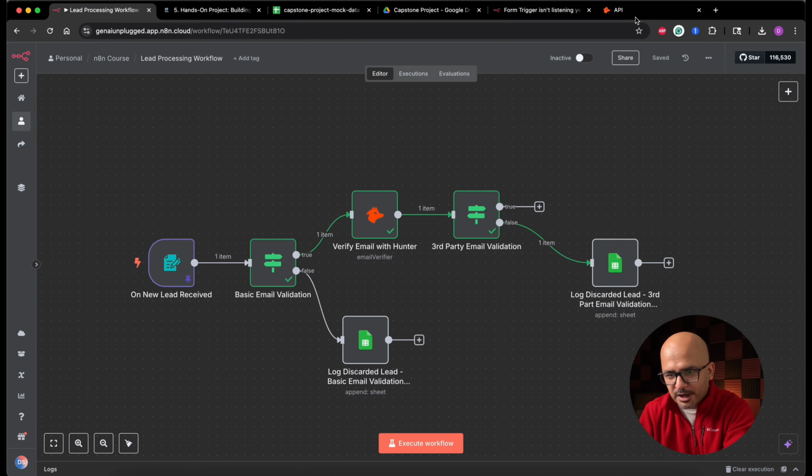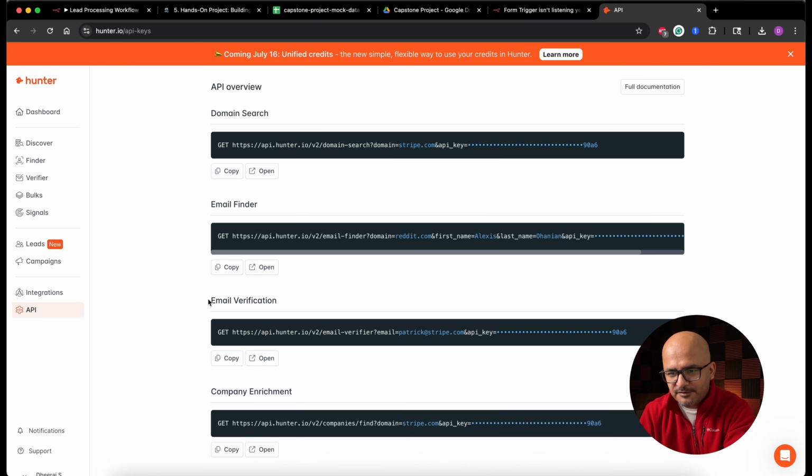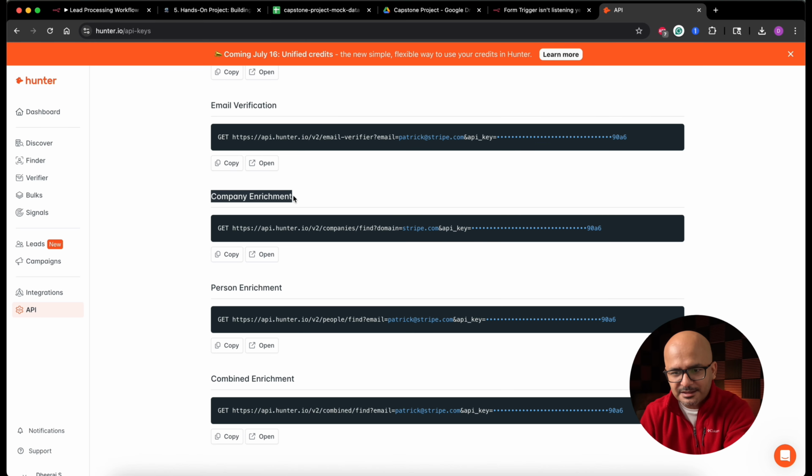And if I come over here in the API section, you can see that we just used the email verification one, but there is this company enrichment API, there is this person enrichment API, and then there is this combined enrichment API that combines the enrichment of company as well as a person. This is the API that we are going to use, and you can see that it's a very simple API.